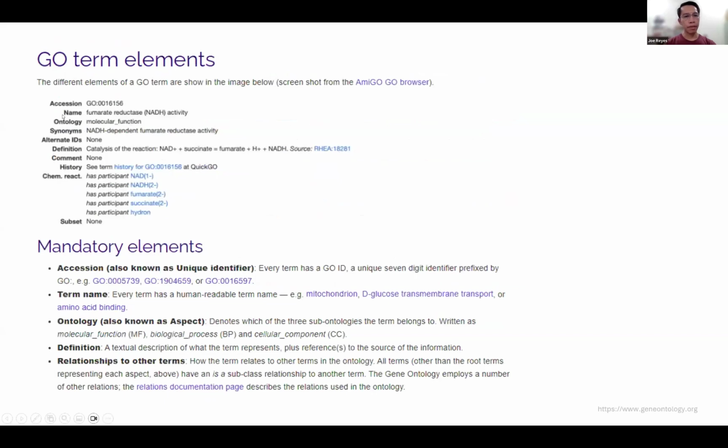If you look more closely at the data structure of the GO term, it's defined as having a name, an ID, a definition, and also definitions of the relationships to other terms. So the mandatory elements are the accession ID, the term name, the ontology or the aspect to which it belongs, whether it's a molecular function, a biological process, or a cellular component, and the definition and relationships to other terms. There are other properties that can be added, but at the very minimum, these five should be present.